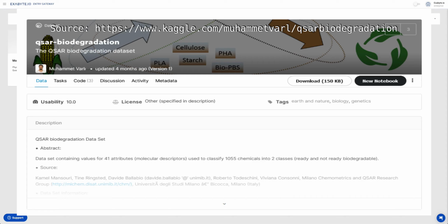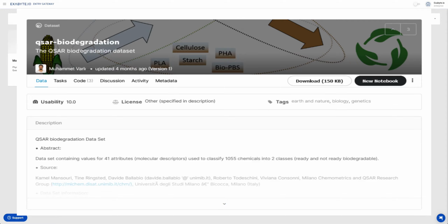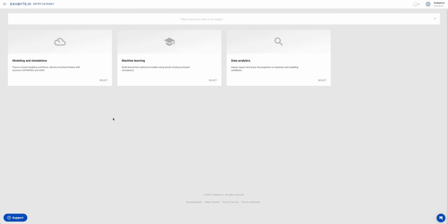The dataset consists of over 1,000 molecules containing 41 unique descriptors, and the goal of the problem is to predict whether a molecule is biodegradable or not. A download link to the data can be found in the description.